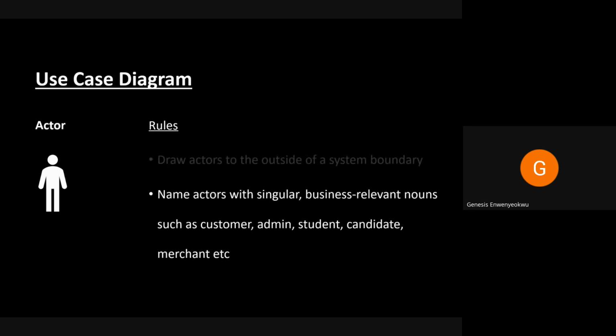The second rule is that when you give a name to your actor, ensure that the names are singular and they are business-relevant names or nouns. For instance, customer, admin, student, candidate, merchant. You don't give actors names like customers, admins, students, or candidates. No, it has to be singular and it has to be business relevant.